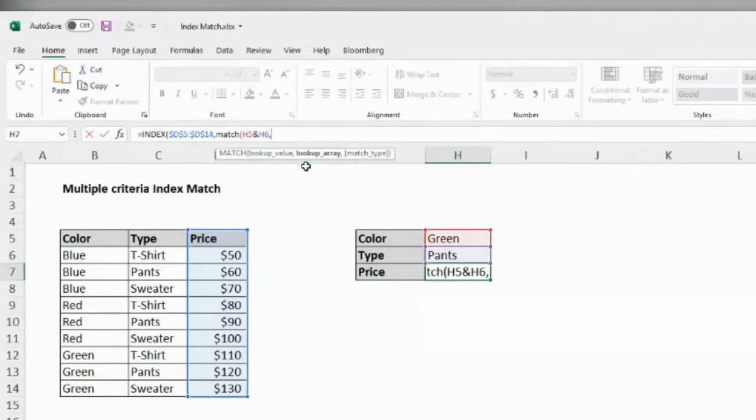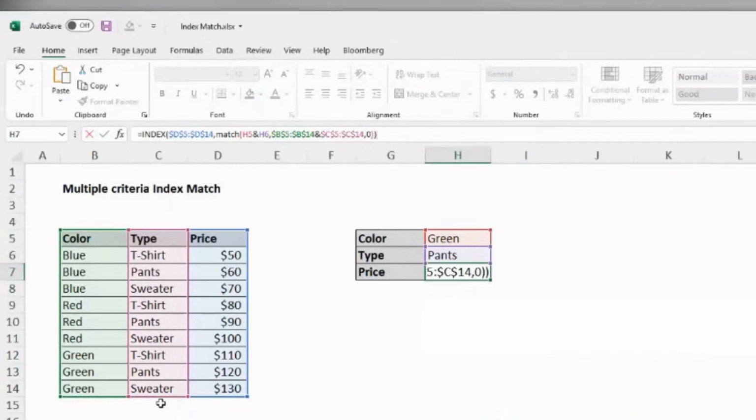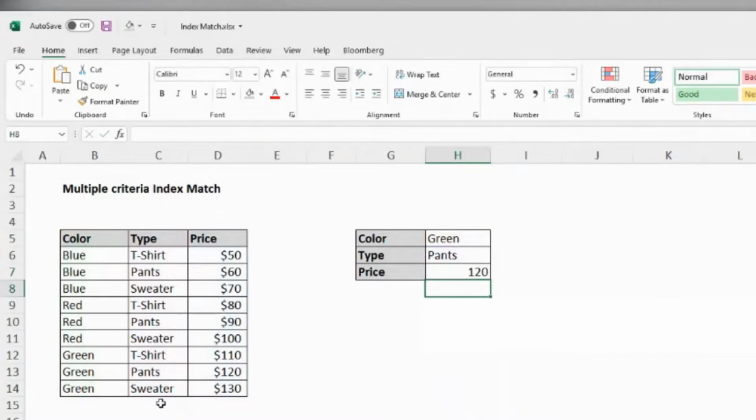Now I need the lookup arrays. And again, I need two lookup arrays with both the color and the type. So first I would add the color array, block it with F4. I would then use the and sign again. Then I would choose the second array, block that one as well, and press comma. As always, I need the exact match, so I would use the number 0. Close two parentheses and press enter.